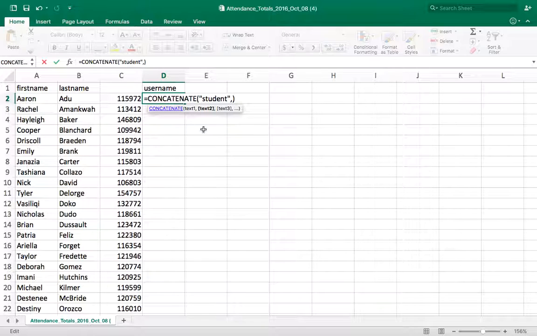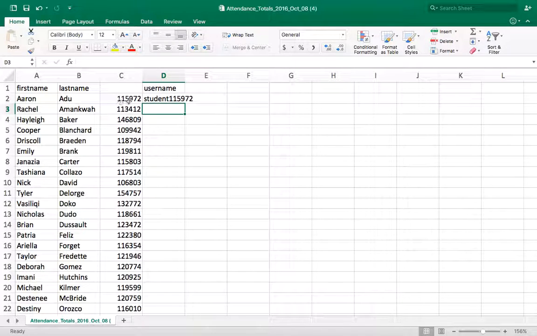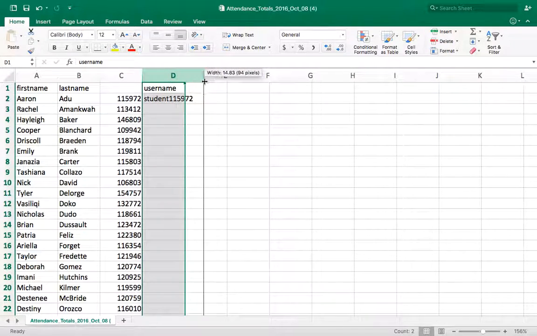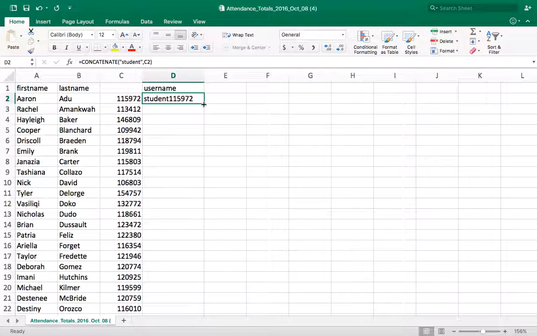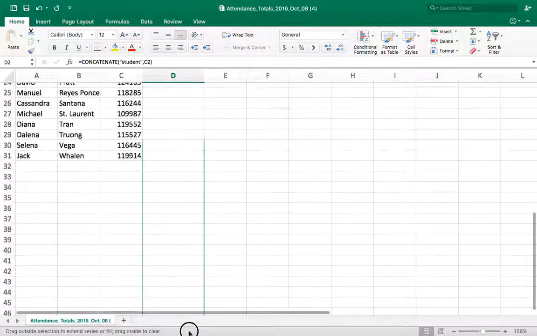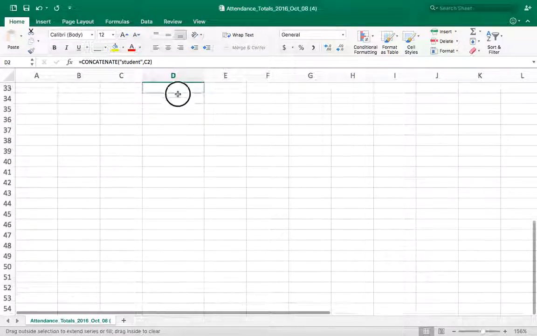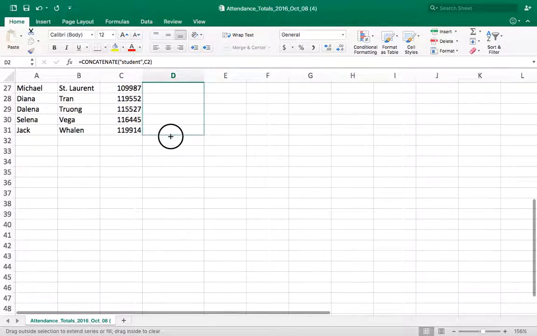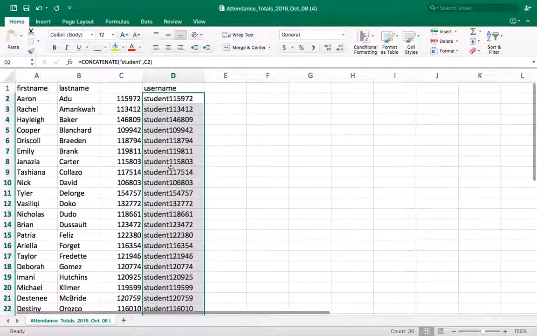So inside the quotes, inside the parentheses, student, comma, and then just click on this cell. And it'll know you mean C2. In other words, yes, that's what I want the word student to be before. And I'm going to hit enter, and there it is. And now let me just make this column wider so that everything will fit. And now I can just drag that all the way down. And there's the username for every student.